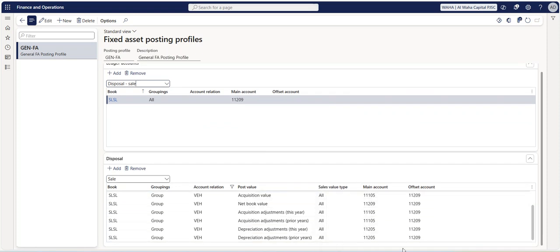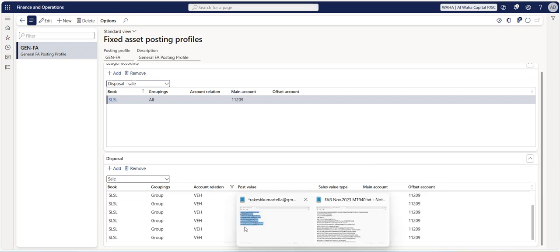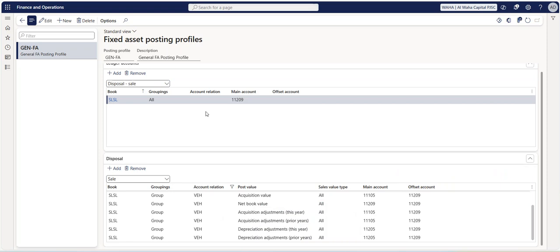So here you will map all these main accounts. These main accounts will be provided by the business user. You should not worry about these particular main accounts. You just need to ask, I want to map this particular main account, so what main account do I need to map during the entry? They will provide those main accounts.